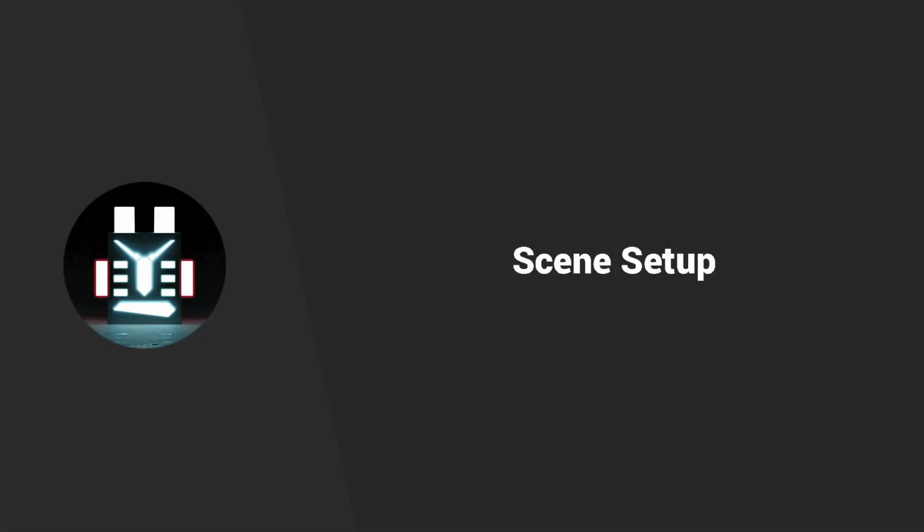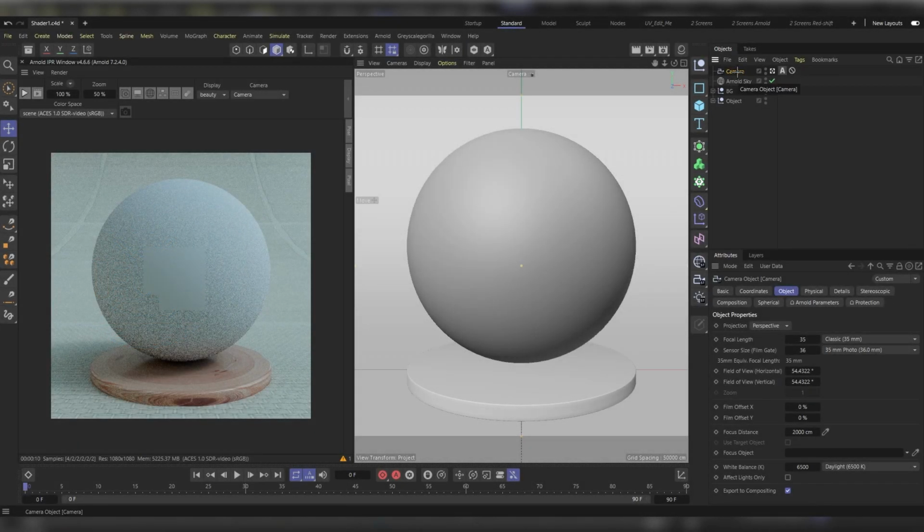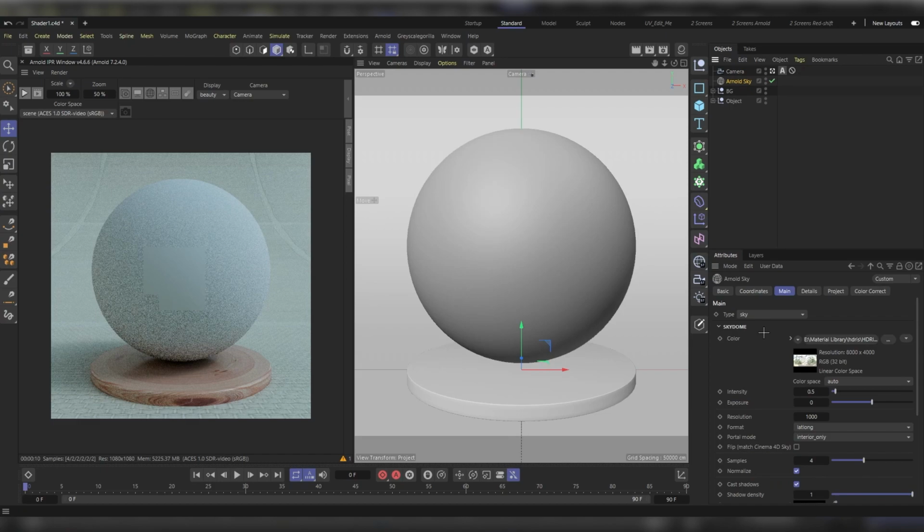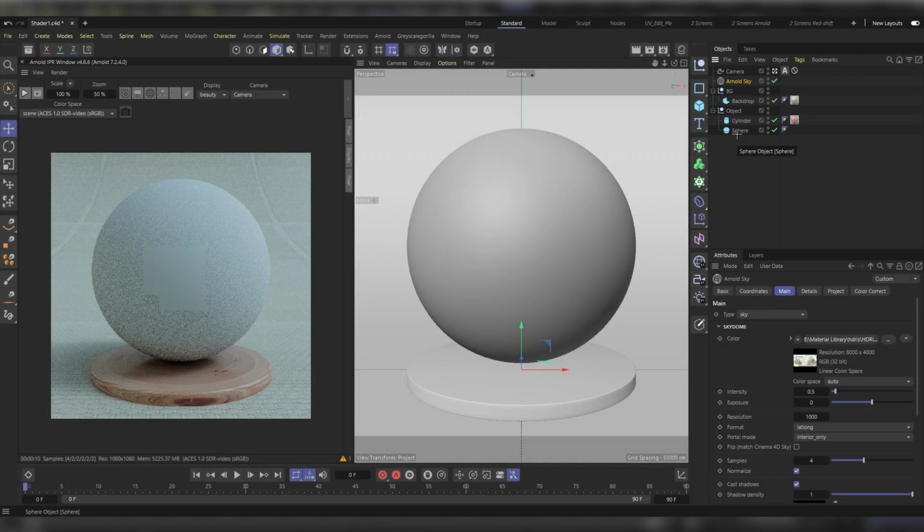For this setup I have Arnold's camera with a focal length of 35, Arnold sky with an HDRI image on it, a background object which is a backdrop, a simple cylinder as my base, and a sphere so we can test our shaders on it. So let's start by making our first shader. That will be a plastic shader.